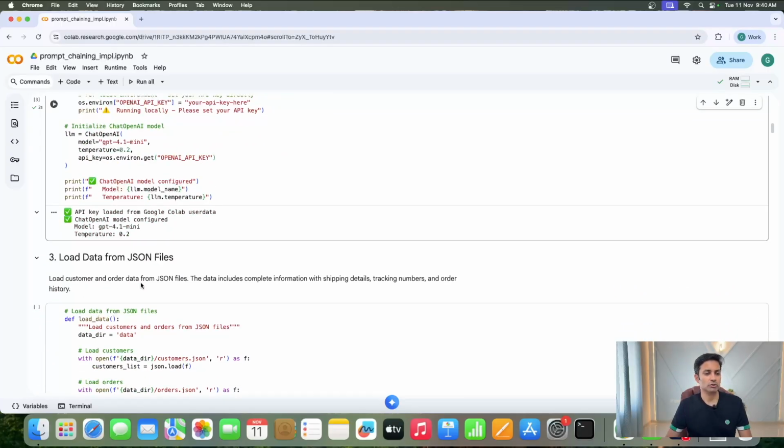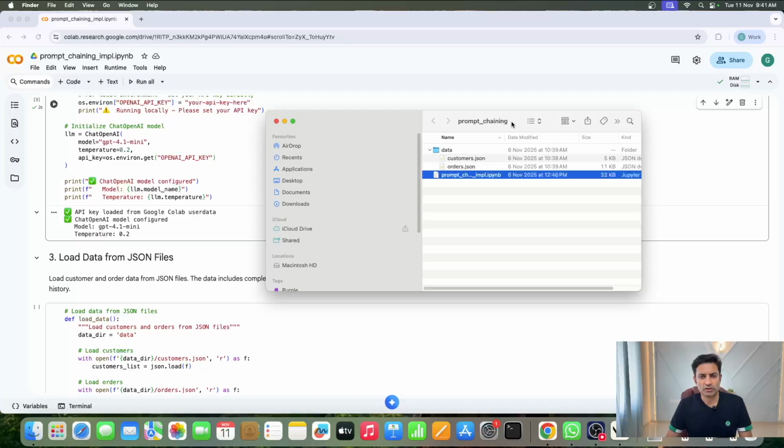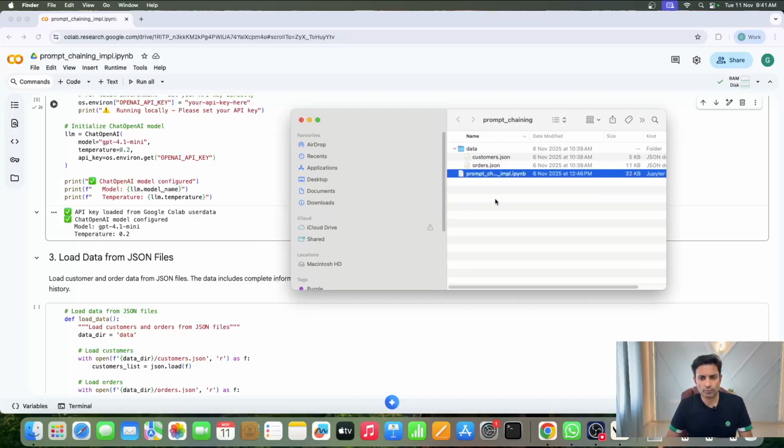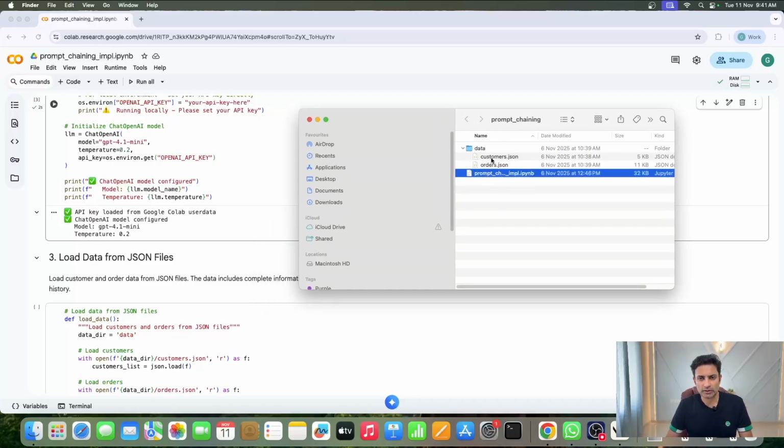You have to set up the local keys once you procure them from the OpenAI website. Now I need to load the data. For this use case, I have prepared some dummy data. Here is the data which I want to show you. Let me open these two data files: one is customer.json and the next is order.json. This is just dummy data about customers and orders.